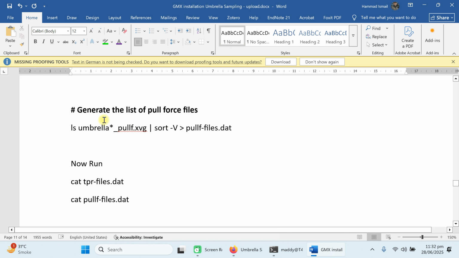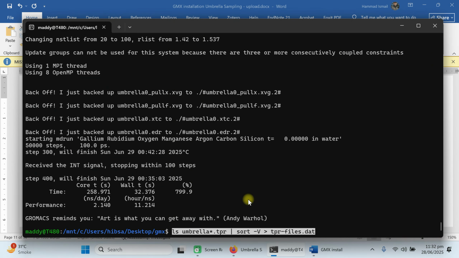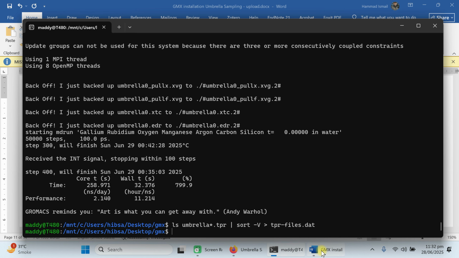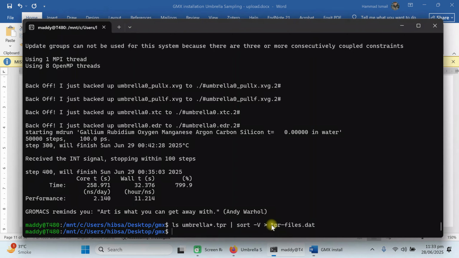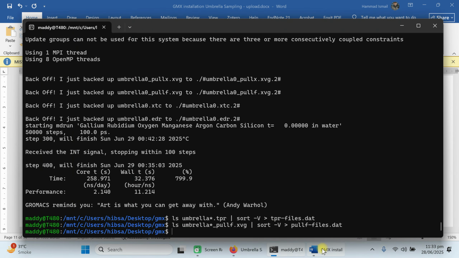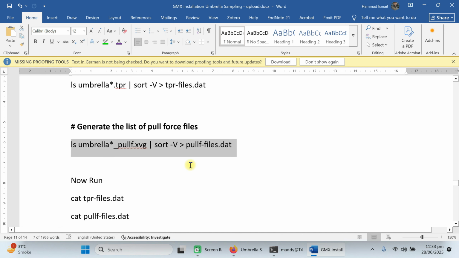First of all, we need to generate the list of pull forces files. To do this, we will list the umbrella and pull.xvg files to sort out the pull files into a dot file, and also the TPR files. First of all, run this command. Go to your Ubuntu terminal, paste the command, press enter, and then paste this command, execute it and press enter. What this will do is generate the list of TPR files and the list of pull files.